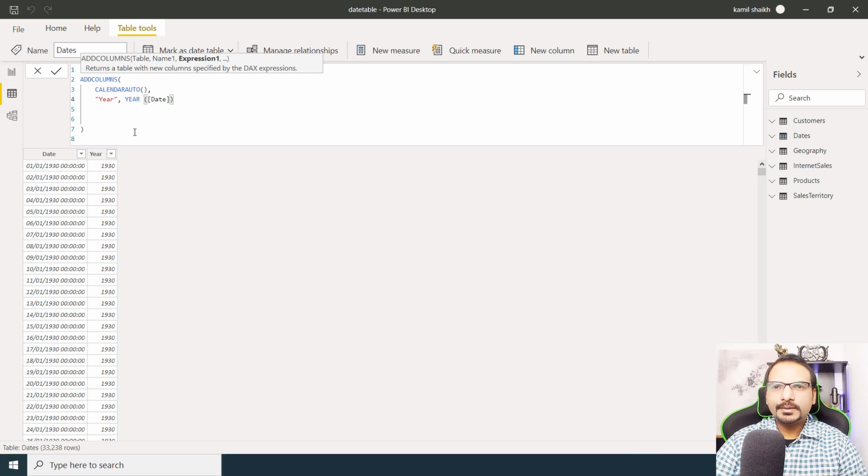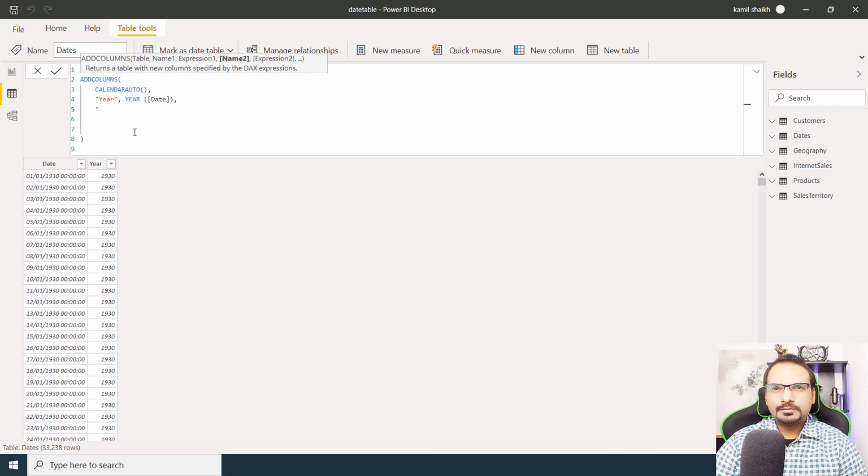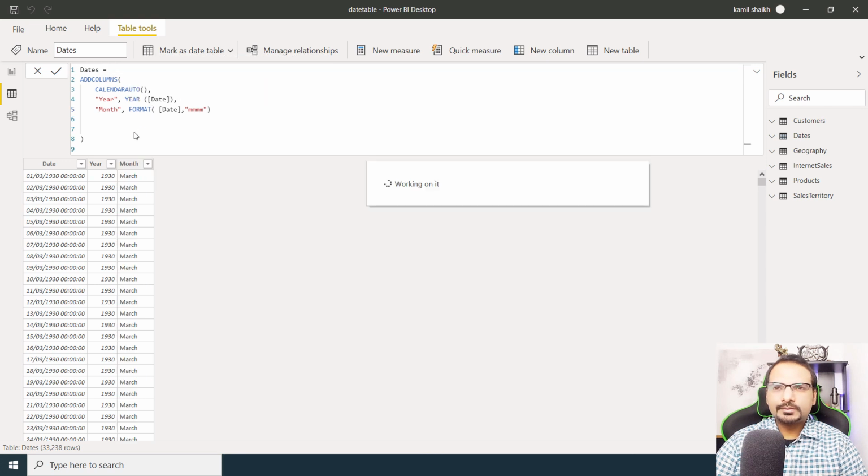Here we also need the month, so we will use the FORMAT function and format the date as a month. Column name Month, FORMAT, date, "MMMM", bracket close. So now here we have a year and month.